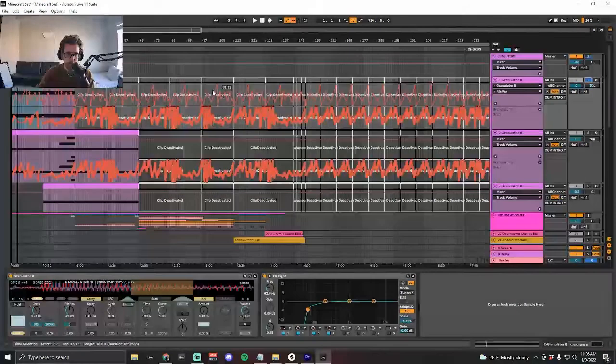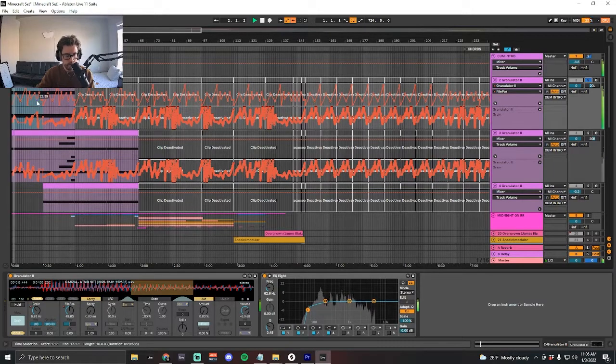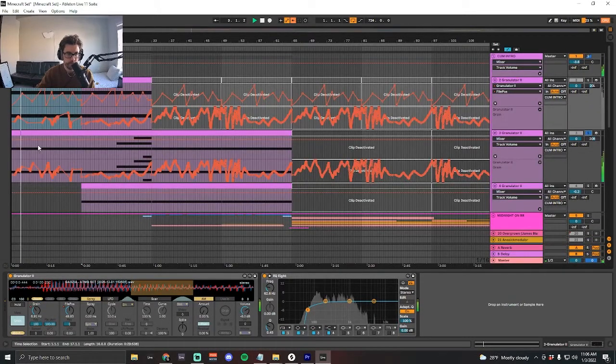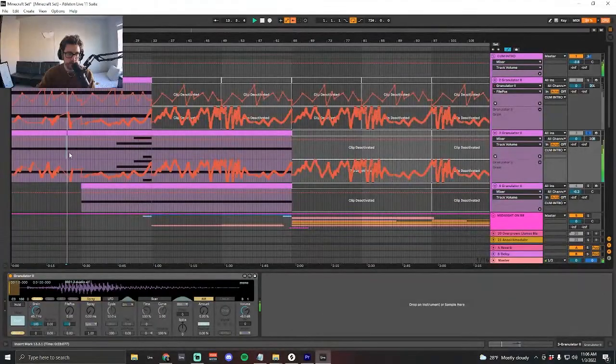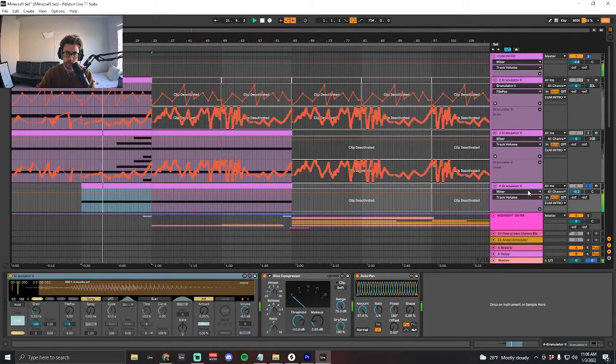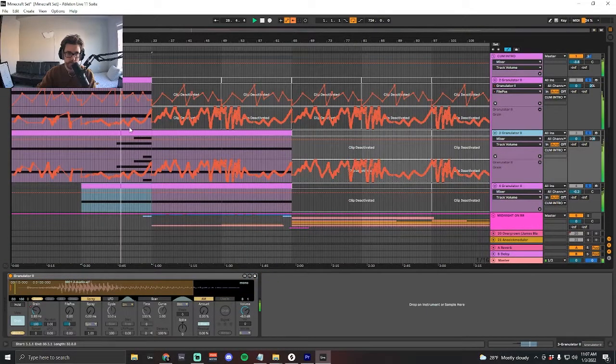If I solo each one, there's just this going on, this other one, and it's all just changing over time. And then there's this other one, which is basically a female text-to-speech as well. I have an auto pan on here, which is how it's going back and forth in the speakers. So all together.